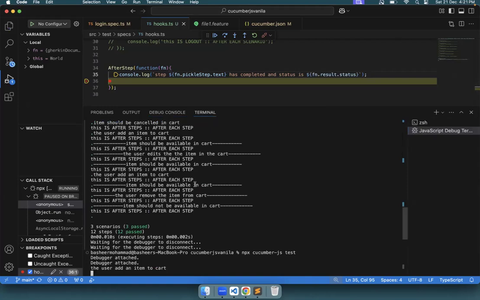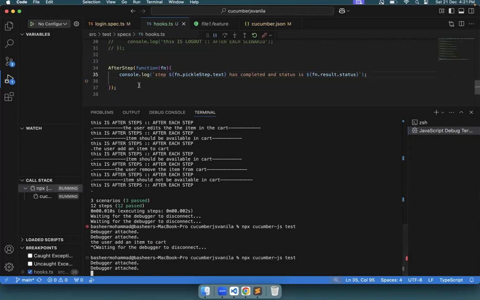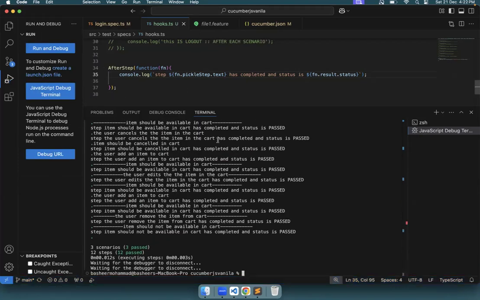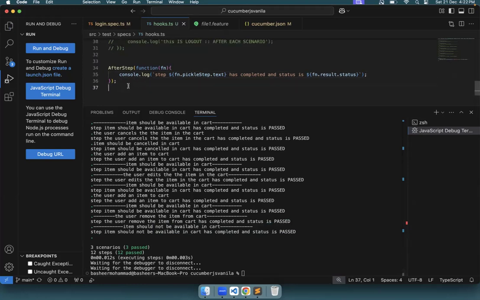I'm going to terminate this execution, Control C, and run it again. I will remove these debug points, and you see here, step item should be available, cart has completed, and the status is passed, because we have not added any assertions that would fail it. That's the reason you will see everything as passed.